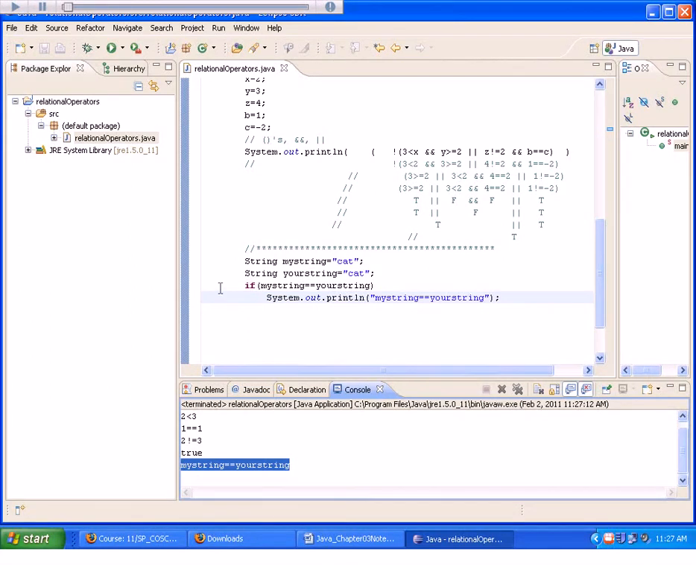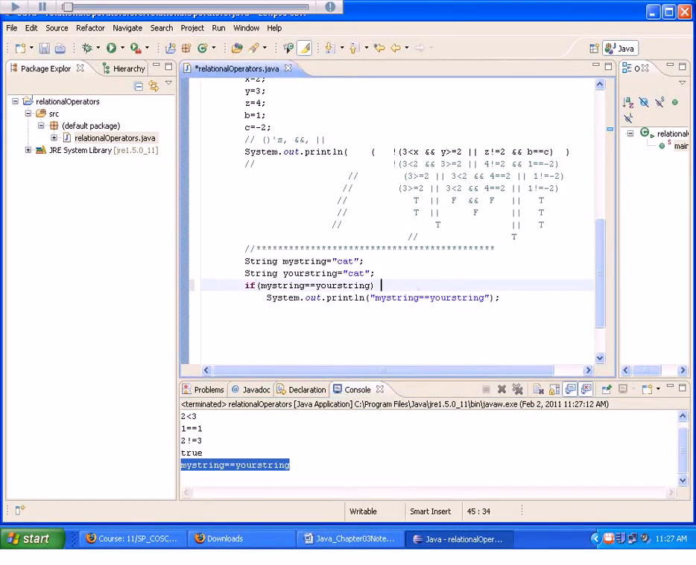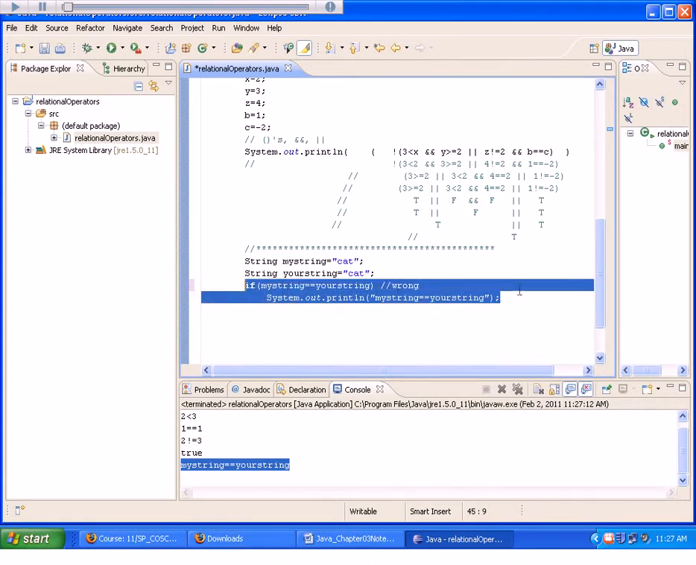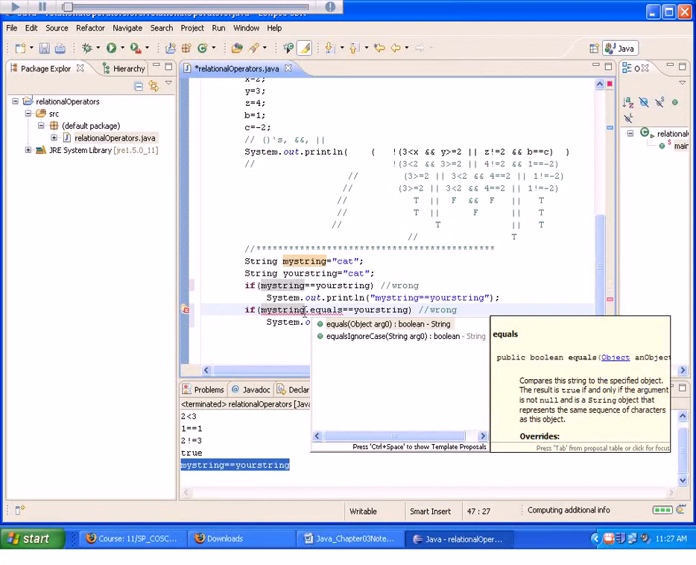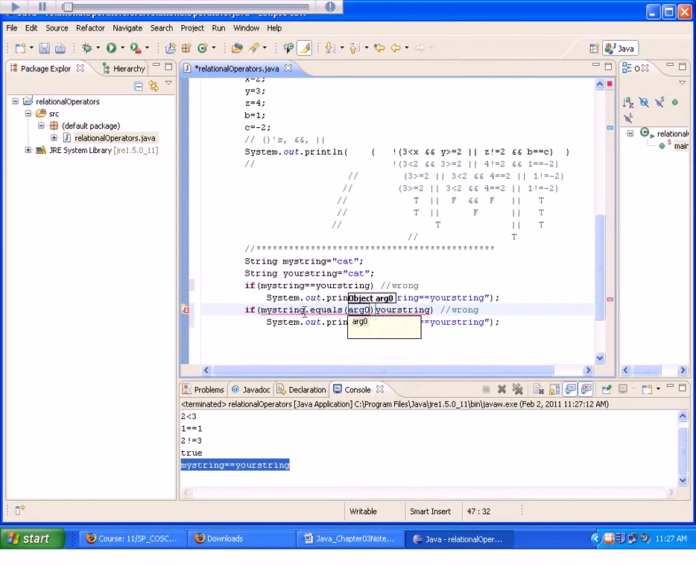The way you need to do this is, the way I did it is wrong. I can't emphasize the point enough. If you want to make a comparison of two objects, there's only one way to do it. Write myString dot equals, parentheses, and put your next string in the parentheses like this.